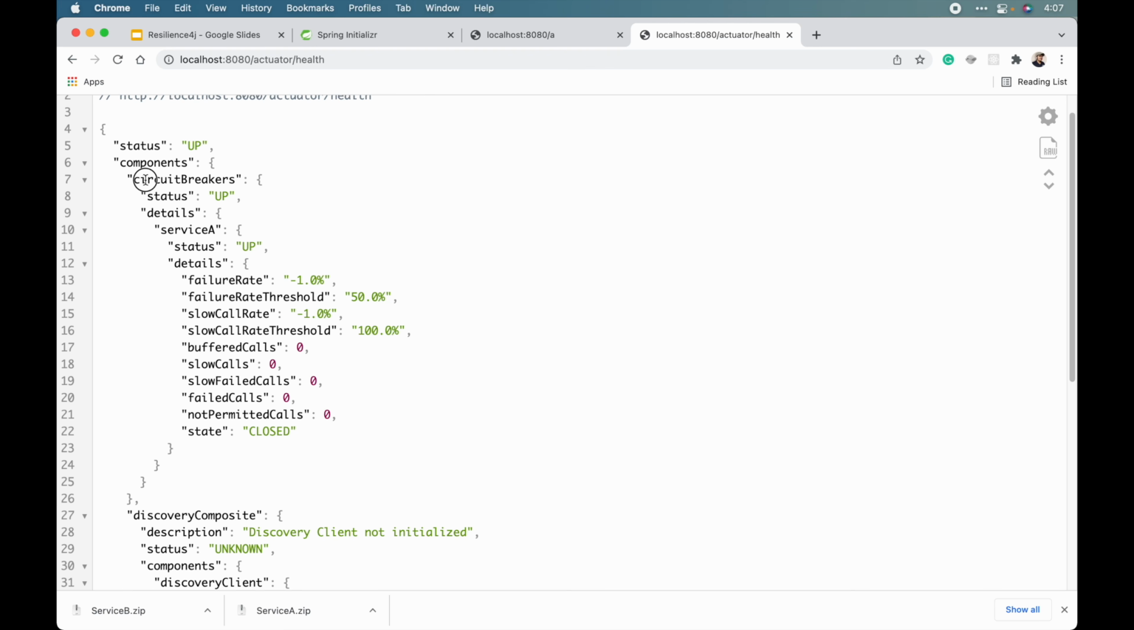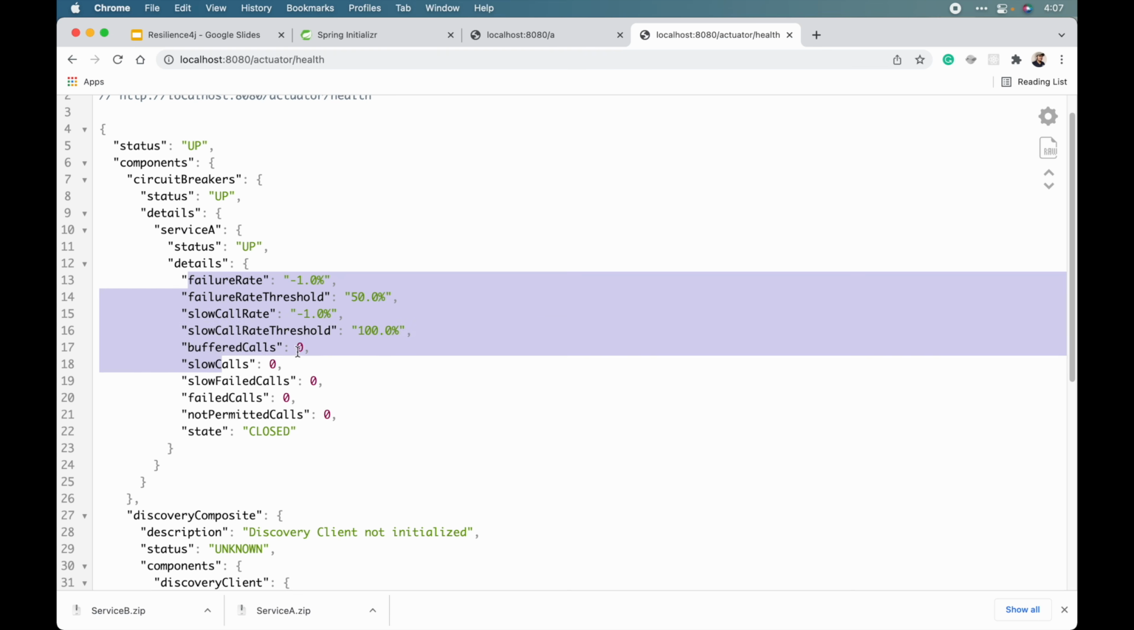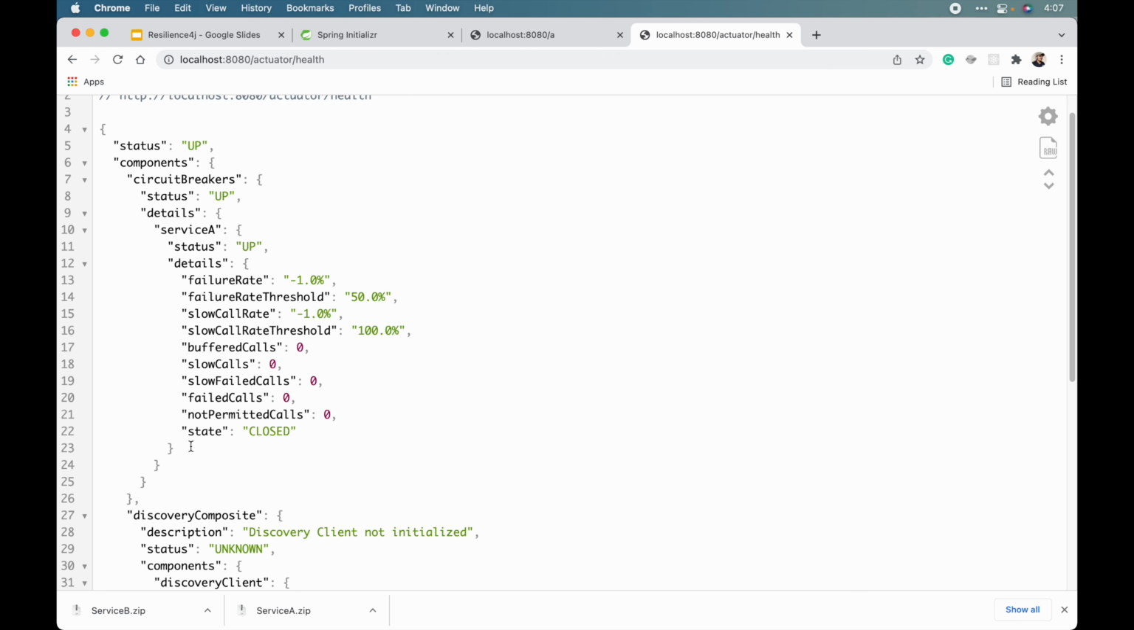You can see there is a circuit breaker and the status is up. This is the service A circuit breaker, and these are the details. What is the failure rate? Failure rate threshold is 50%. What are the slow call rate threshold, buffer calls. Okay, current state is closed, and what are the non-permitted calls and failure calls and everything.